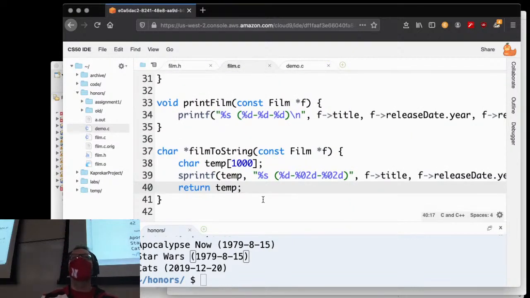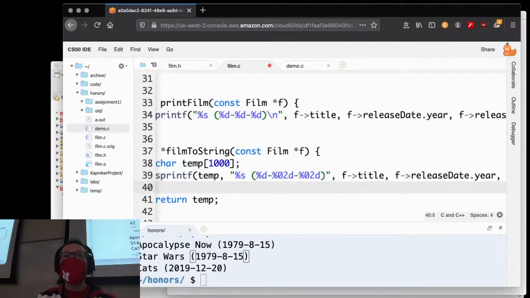Can I return that string? No, this is a statically allocated string. It is created on the stack. So when I return from the function, that stack frame gets popped off and destroyed. What I need is char star result. Right? And now I can dynamically allocate enough memory to hold that string.